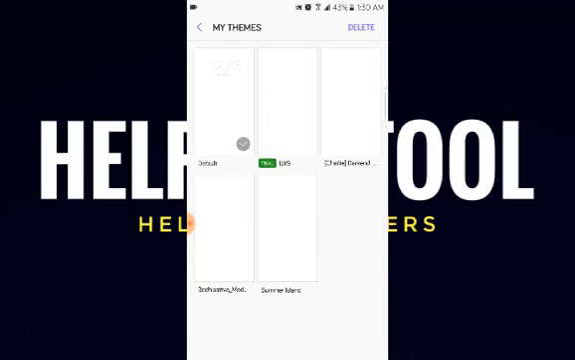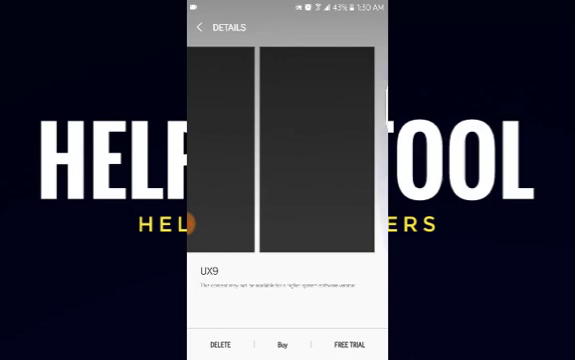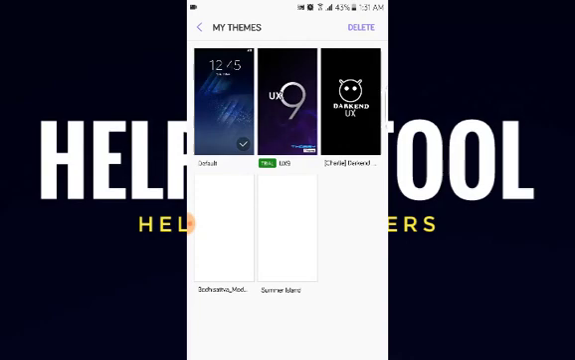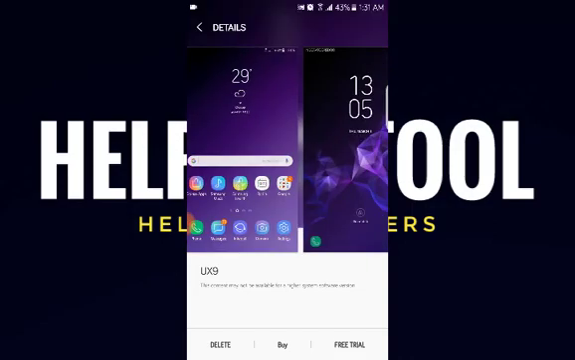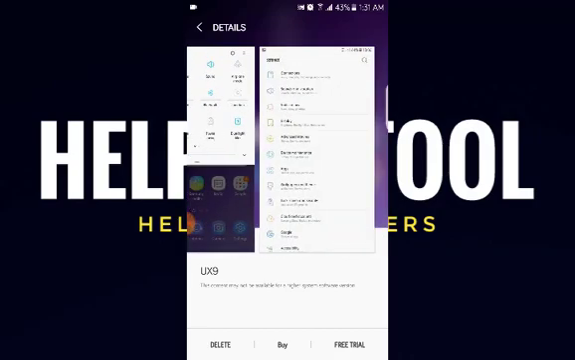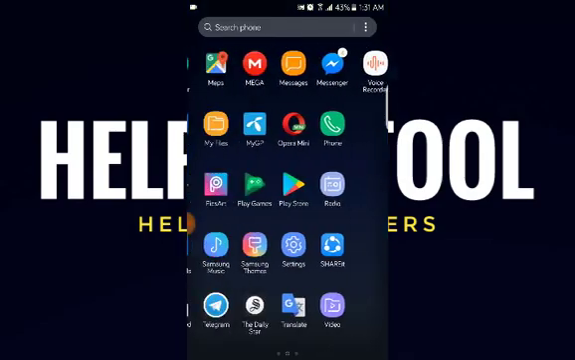You have to buy this theme. It is a trial version, so now you have to make it so that you can use this theme for free, because in a trial theme you can use this theme for 5 minutes and then it will automatically apply the default theme on your phone. So let's go to the next process.